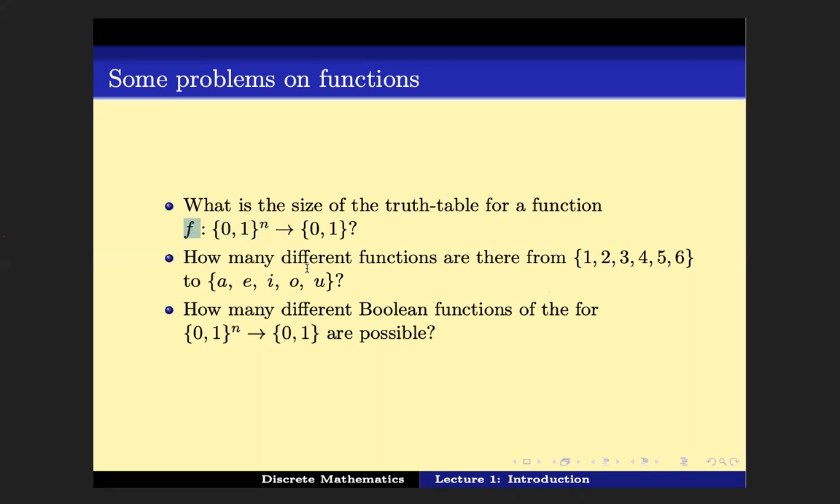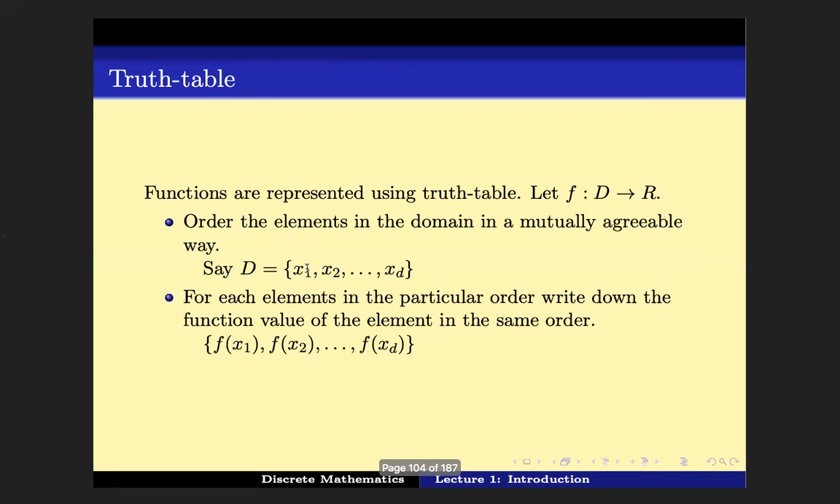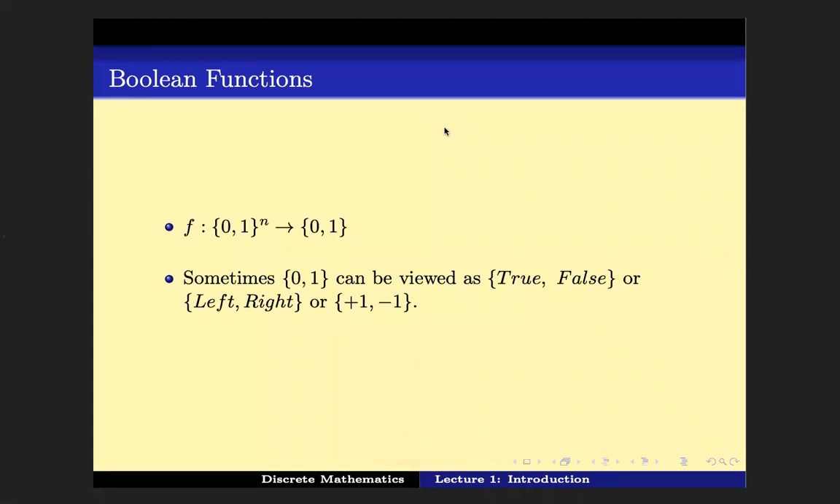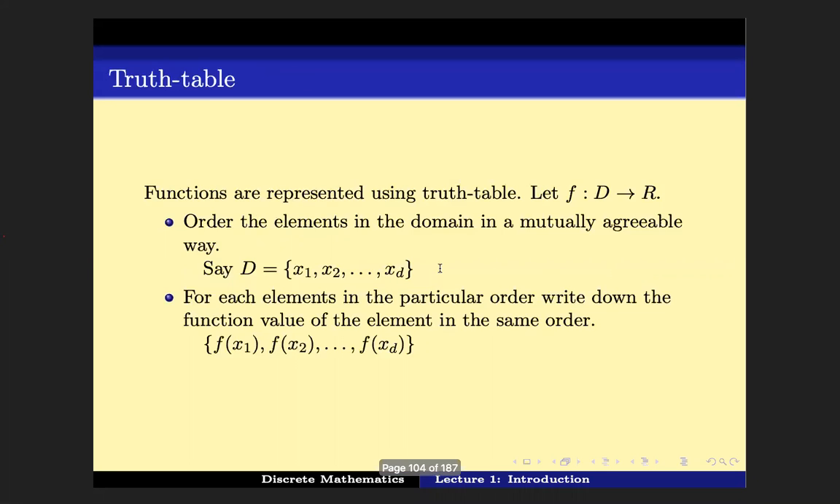So the truth table, let's see here. If you go by the definition, the domain has been written as x1 to xd, where d equals 2 to the power n. The function value will be f of x1, f of x2, till f of x_d. So it's a string of 0s and 1s of length 2 to the power n. No, it's a wrong conception.